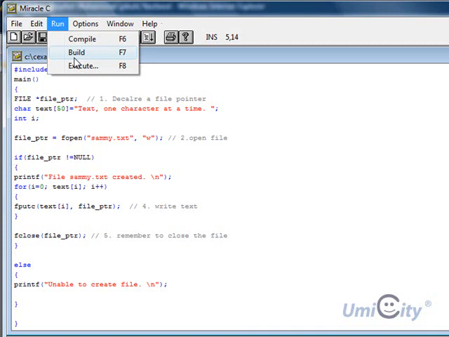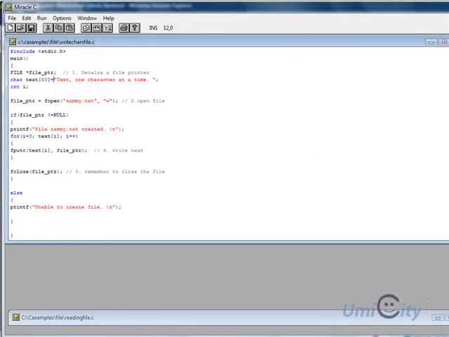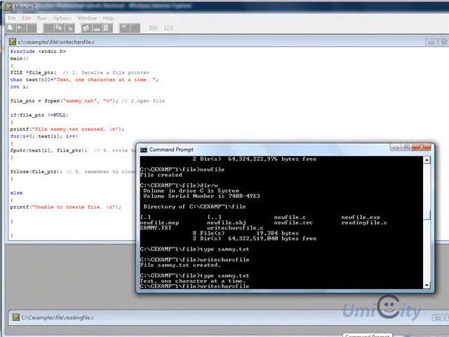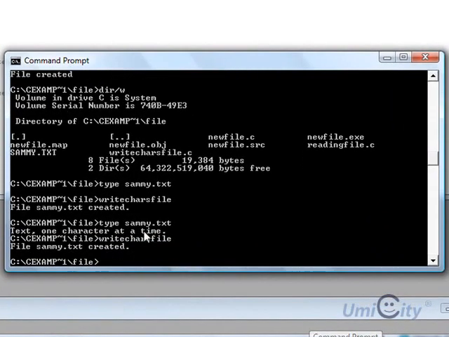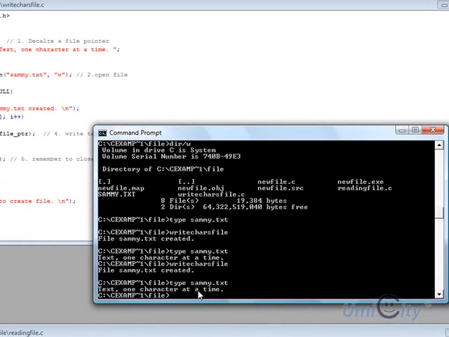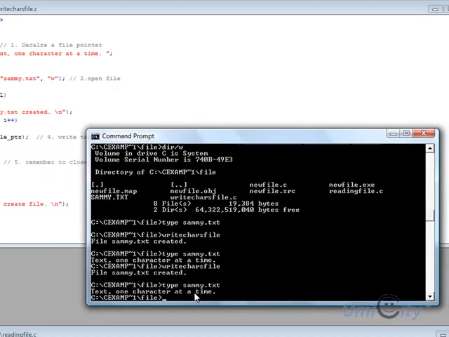So we click on build. Yes, it works fine. And now what we do is we go to the command prompt and we type write char file, as you can see here, and it says file sammy.txt is created. And if we type sammy.txt, it says text comma 1 character at a time, just like up here, text 1 character at a time. So it's exactly the same.